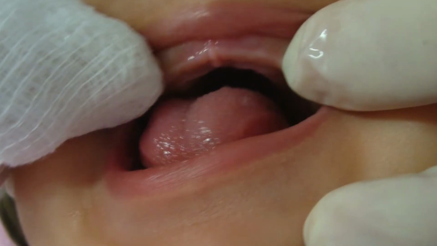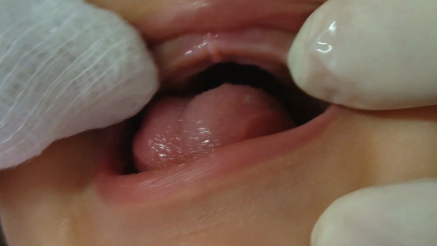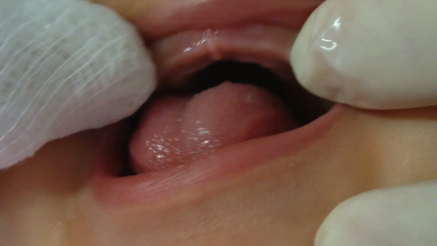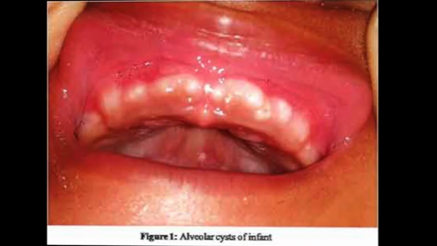Take note that the newborn's mouth is edentulous and the alveolar mucosa is smooth with finely serrated borders. Occasionally, pearl-like retention cysts are seen along the alveolar ridges and are easily mistaken for teeth. These disappear within 1 or 2 months.